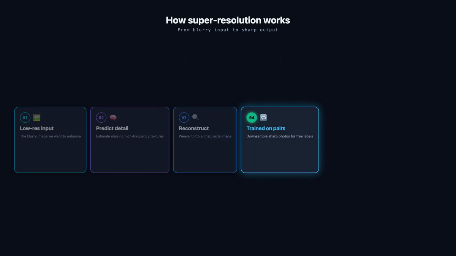And here's the clever training trick that makes all of this possible. You take sharp, high-resolution photos and shrink them down to create matching blurry inputs, giving you unlimited paired examples for free. The model then learns the mapping from small to large by seeing countless before and after pairs, so it never needs a human to label anything.